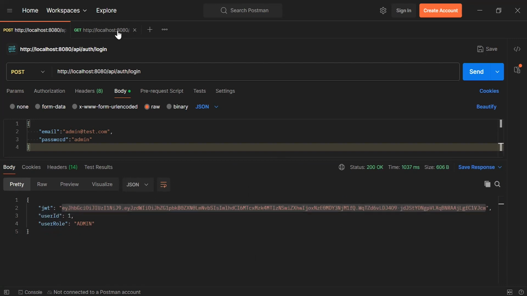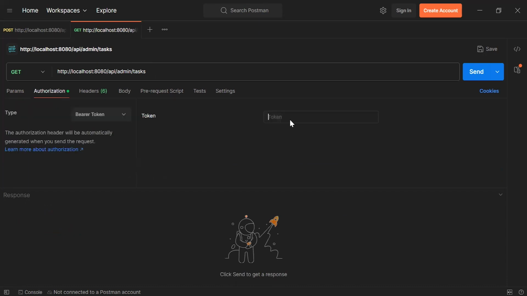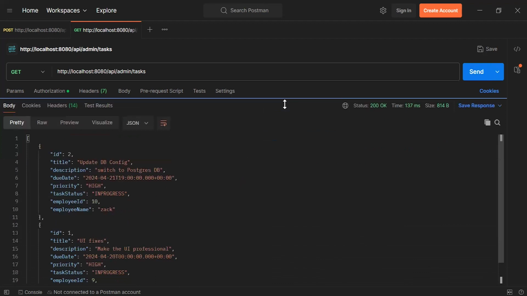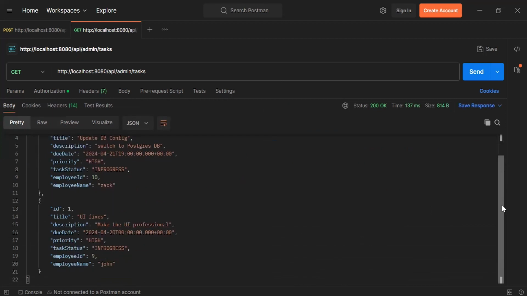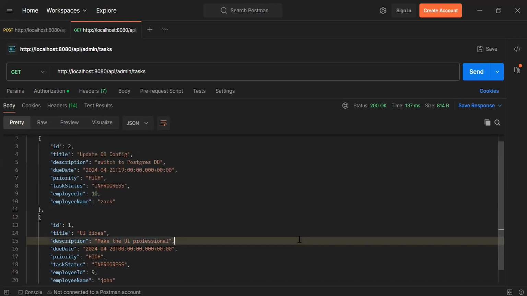Let's go to the next tab, and you can see here the URL of the get all task API. Let's go to the authorization tab. Let me add here the token of the admin. Let's click on the send button, and you can see the status of the API, that is 200 OK. And we are getting the list of the tasks from the DB. As you can see, the latest task is on the top.